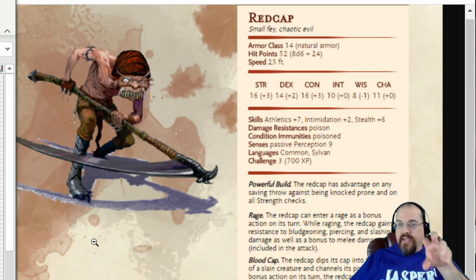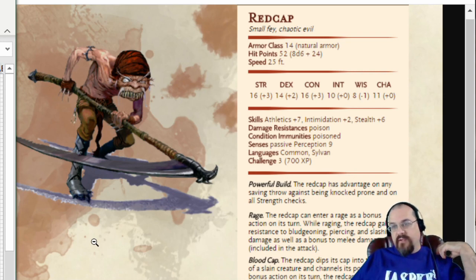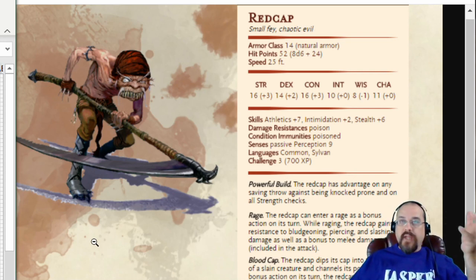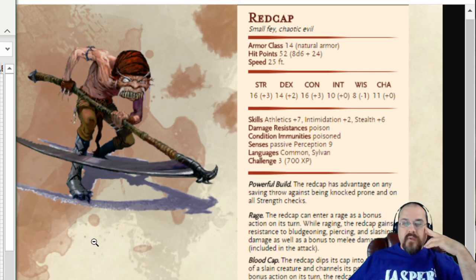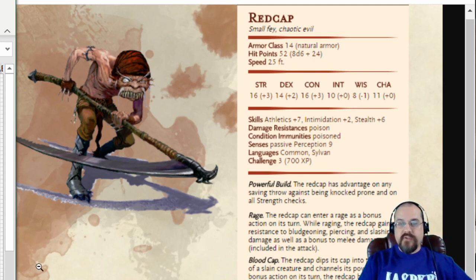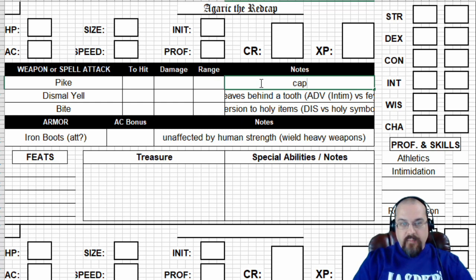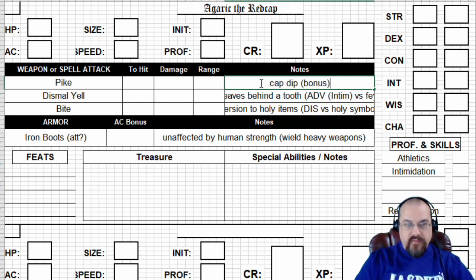I like the beginning of that ability a lot. Bonus action that it has to be a dead creature, likely something that has been recently slain. Don't know if +1 to attack rolls, damage rolls, and natural armor is what I want for the rest of that ability, but it's a good start at the very least. Cap, dip, bonus. We're just gonna put this in here as a placeholder at least.